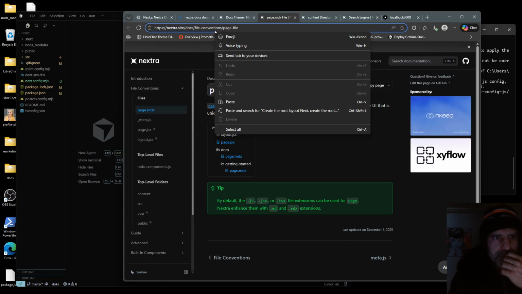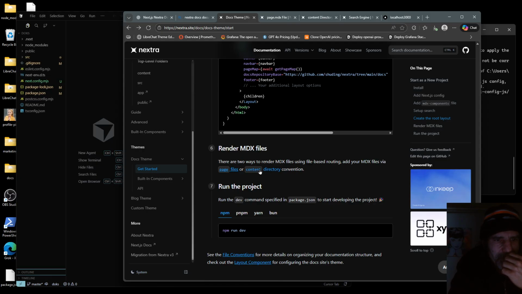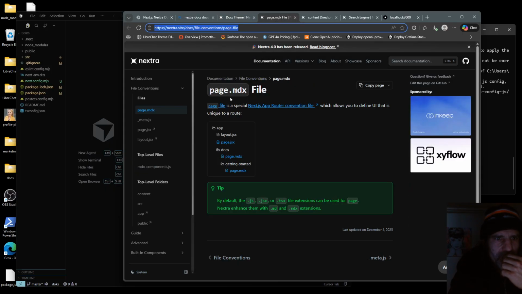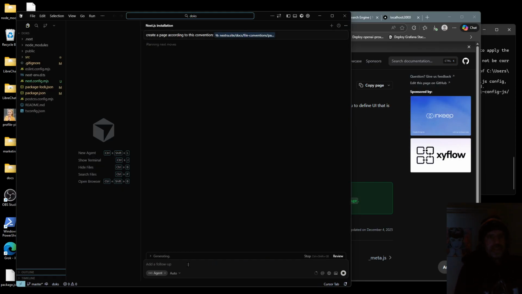So I would say set up, create a page according to this. So we're going to say create a page according to this file, according to this convention. And then I'll give the link to that.